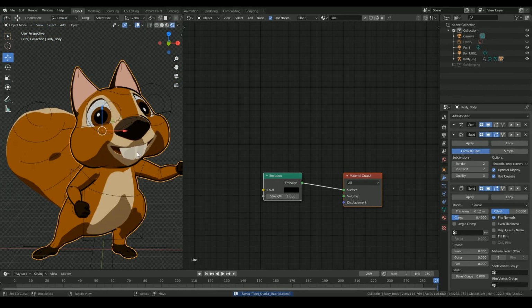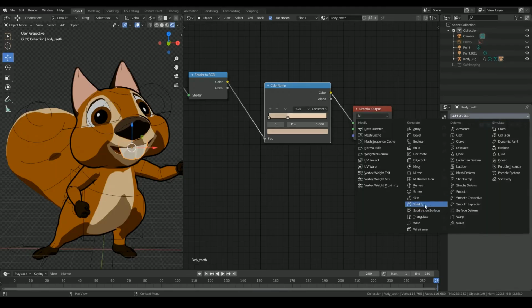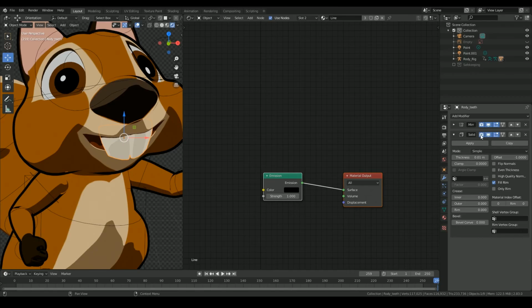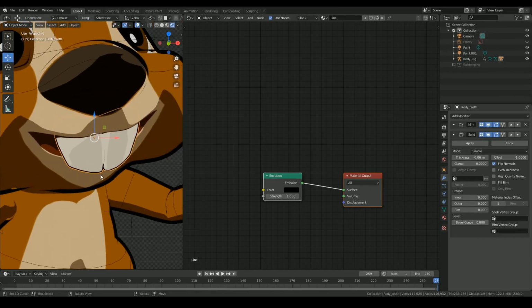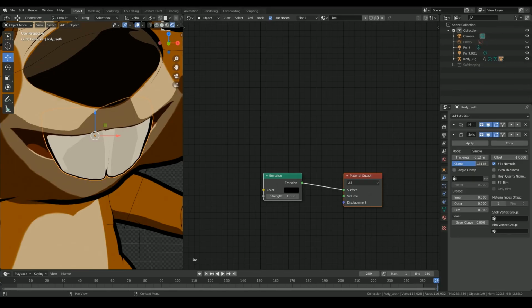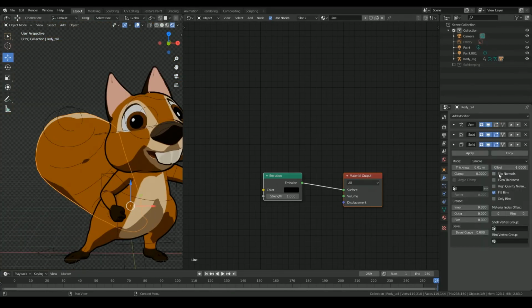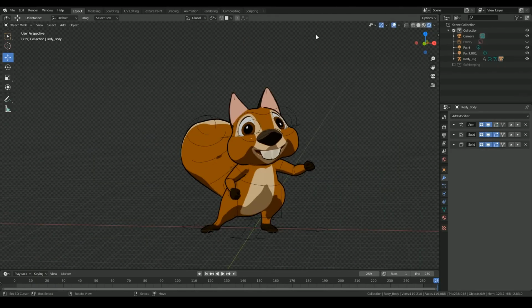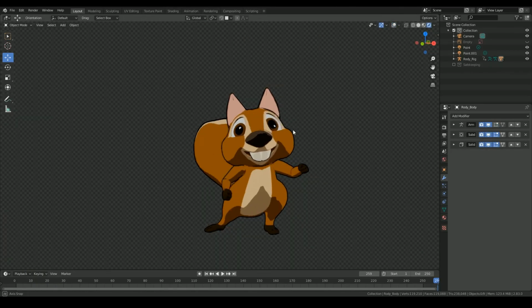Then I do the same for all the objects that are part of the character, like teeth and tail, giving them the required values for thickness to fit the style. And that's it for adding the Toon shader.